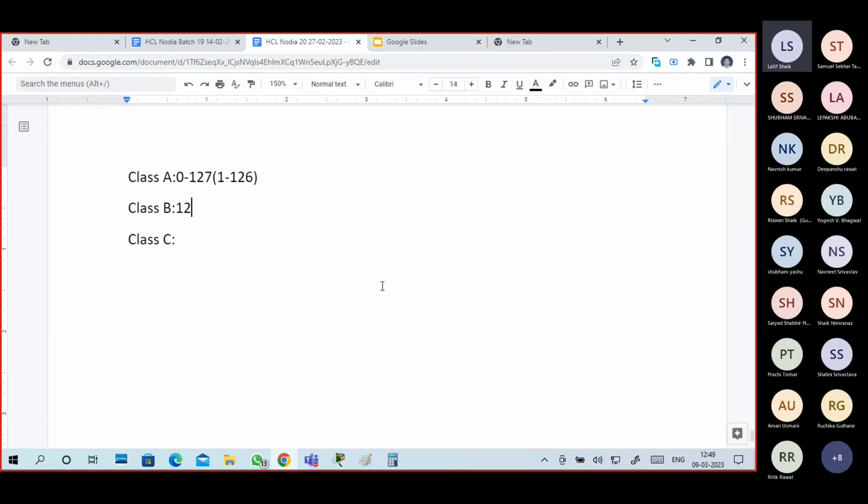And 128 to 191, 192 to 223. These are our class A, class B, class C ranges. Anyway, class D is multicast, and class E is R&D type. We are not assigning any IP addresses from there.